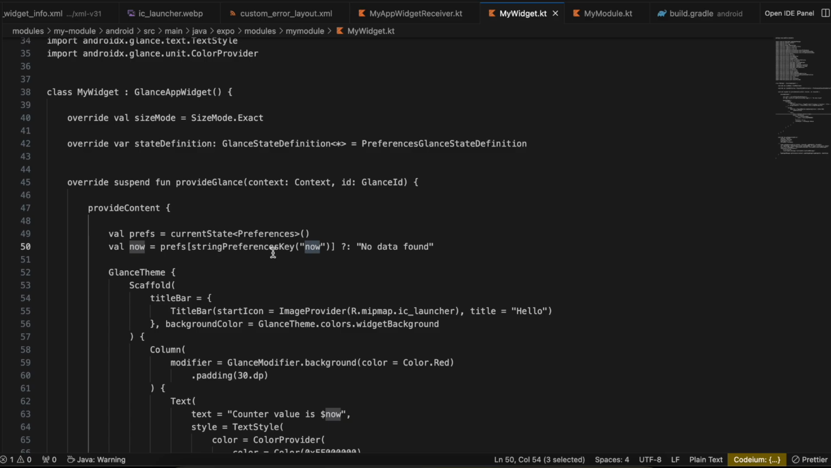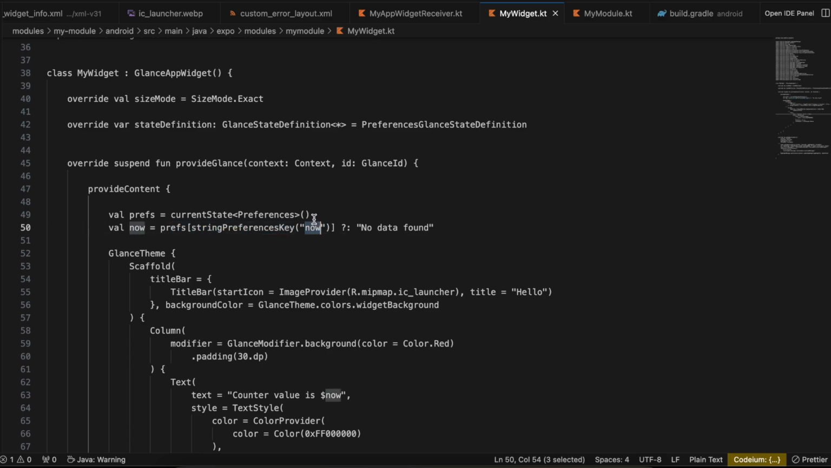Here we are just getting the data. In case there is no data, I'm just saying no data found. So this is kind of like an Elvis operator, in case this particular part is null. So yeah, I'll show you where exactly we are setting this.